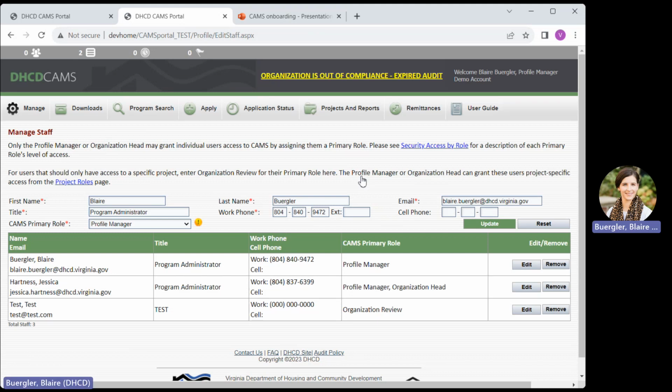To remove, click Remove next to the staff member you wish to remove from the organization. Click OK in the pop-up window to confirm removal of the staff member. The user's primary role determines their access to any of the remaining projects associated with the organization's profile.